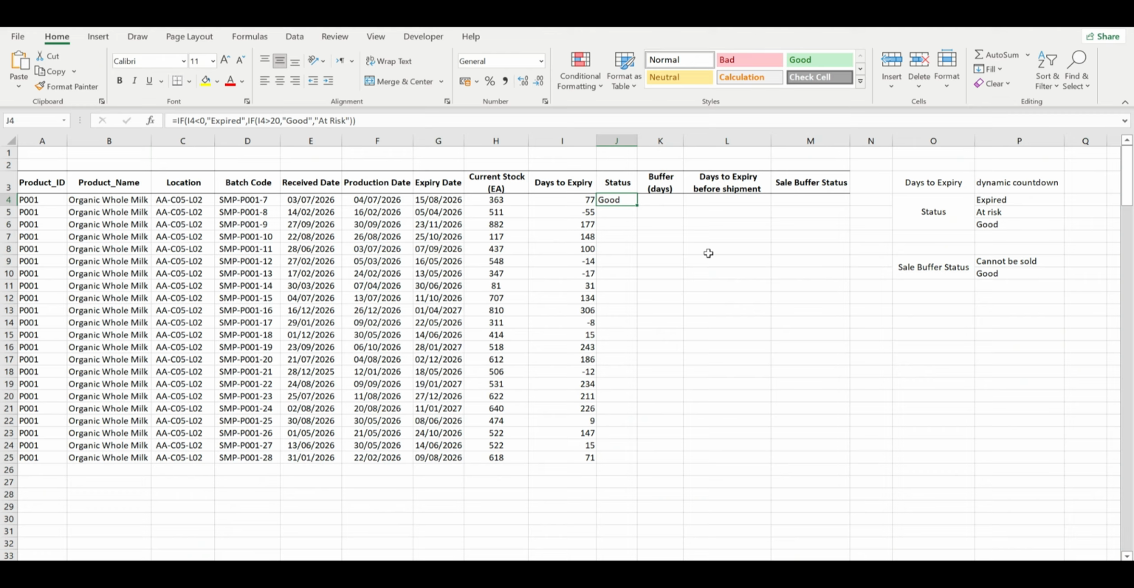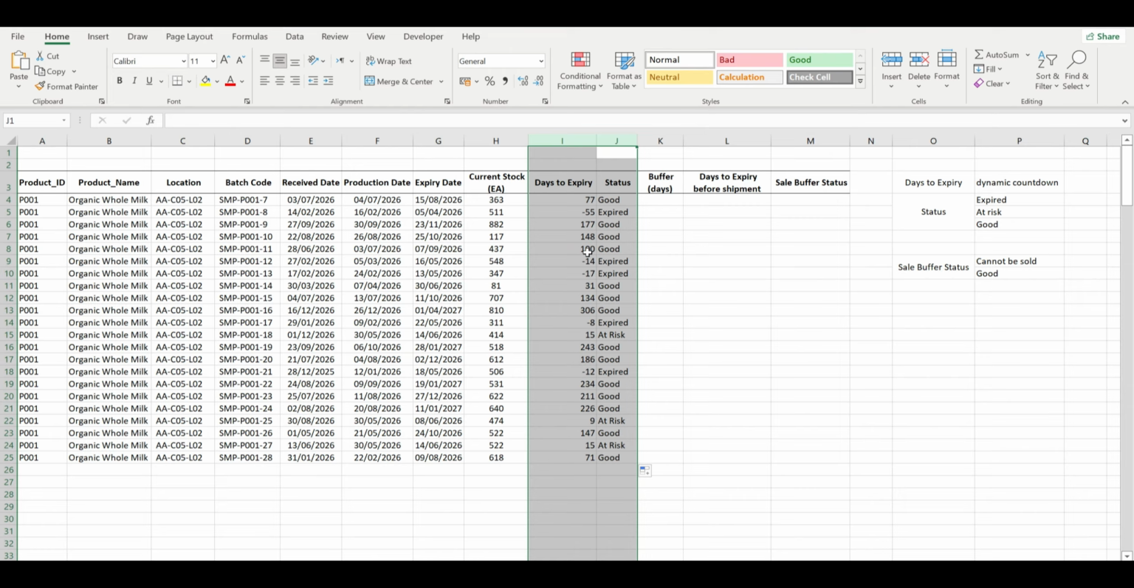Let's drag it. So for this one, 77 days remain of the shelf life, which is in a good condition. This one is already passed, so it's expired. However, we have this one SKU, which has 15 days left and remaining from the shelf life, which is at risk. So up to now, we calculate the expiry days and the status. So this is good for your calculation.